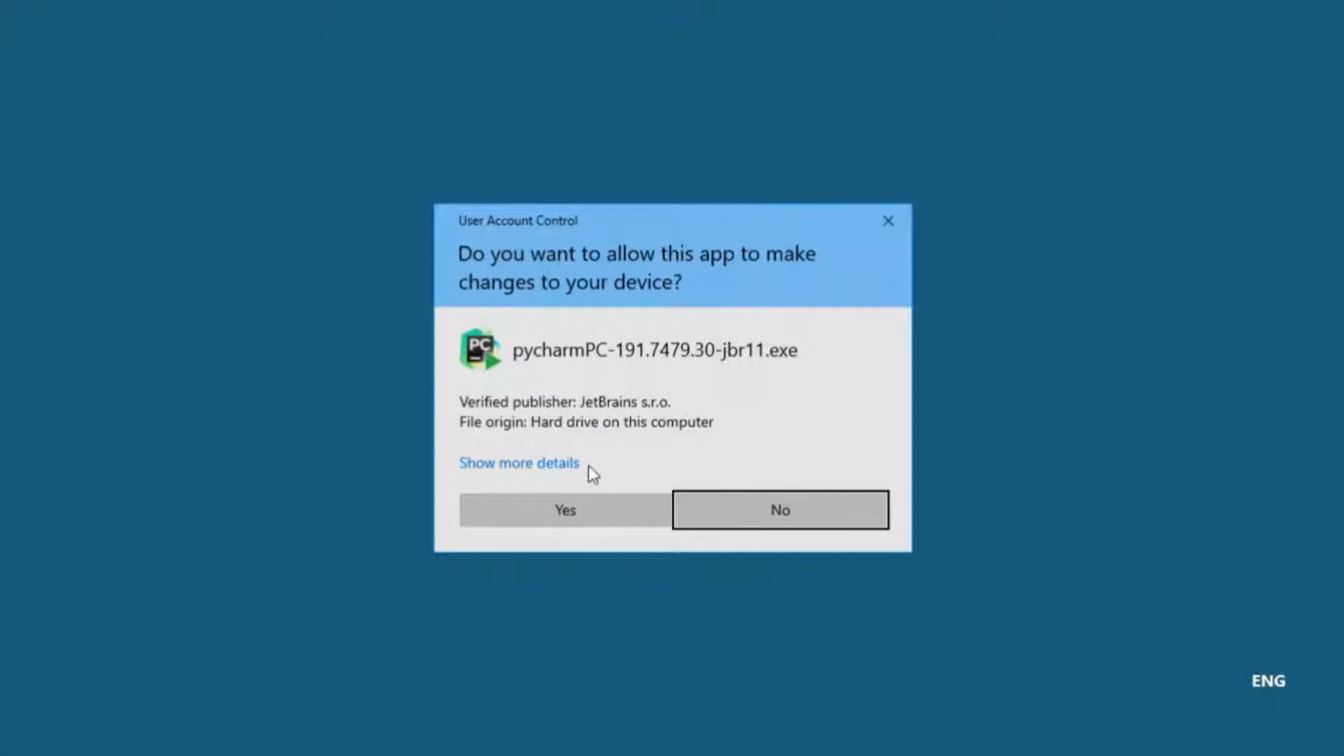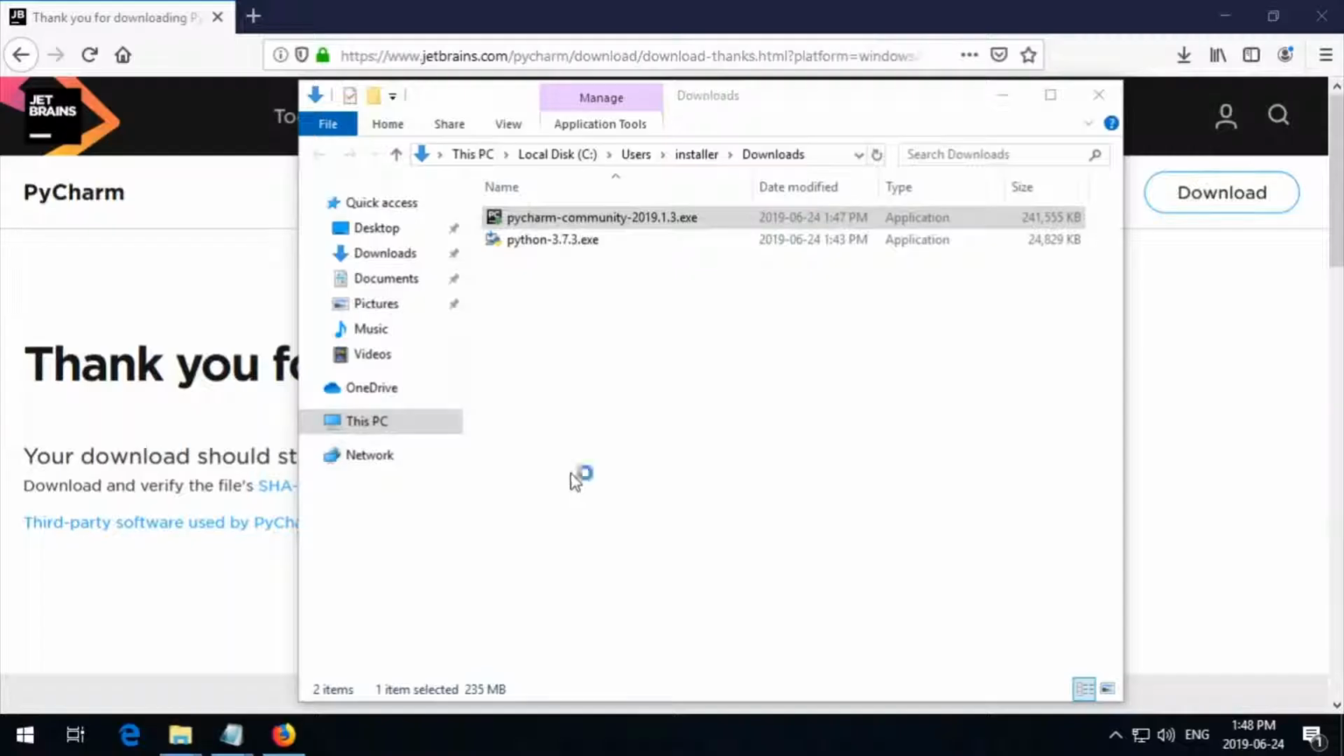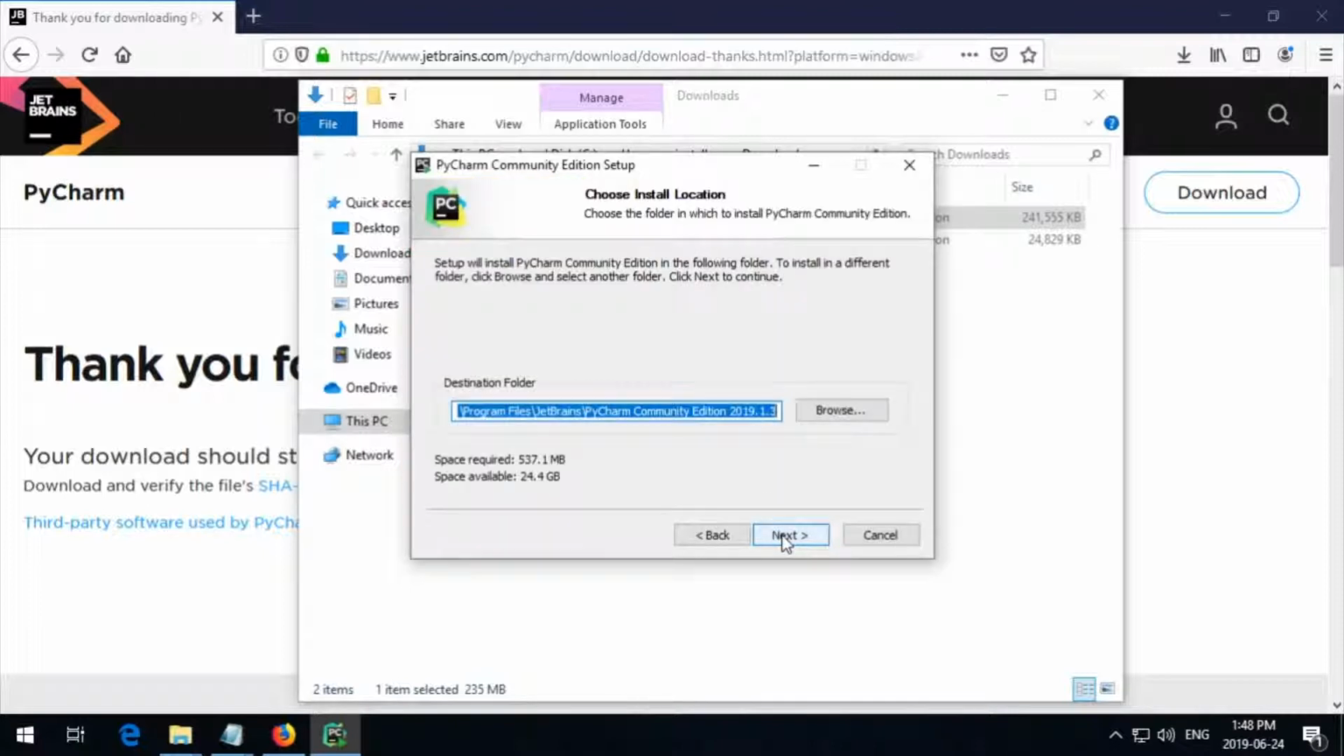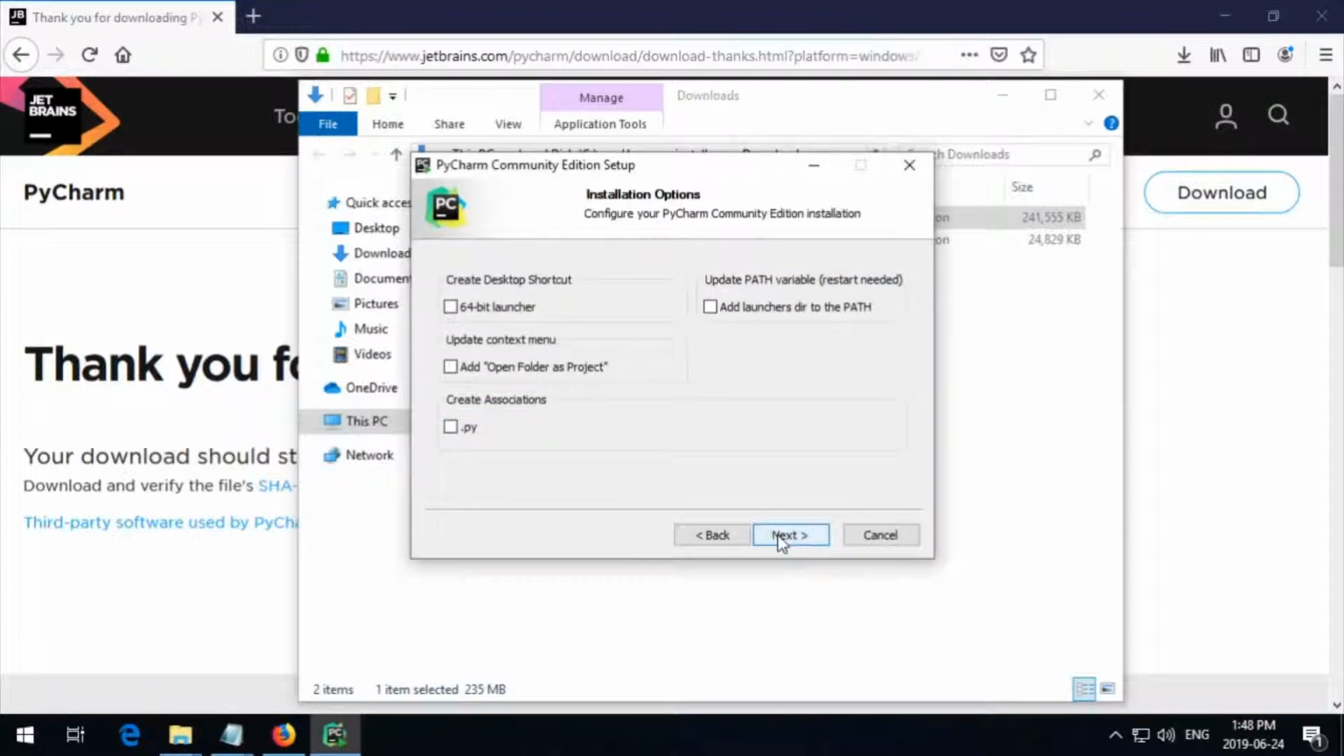Okay, our user access controls again. We'll say yes. Welcome to PyCharm. Click Next. It'll leave it in the standard folder. If you want to put it somewhere else, you're welcome to change this. Click Next.